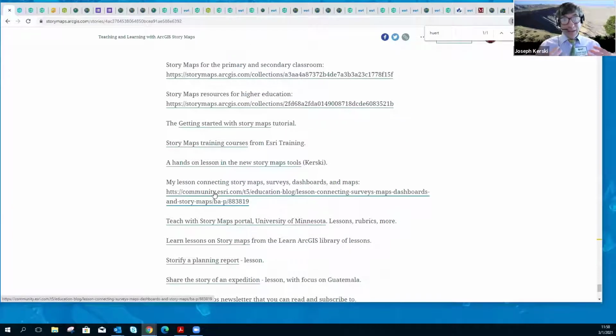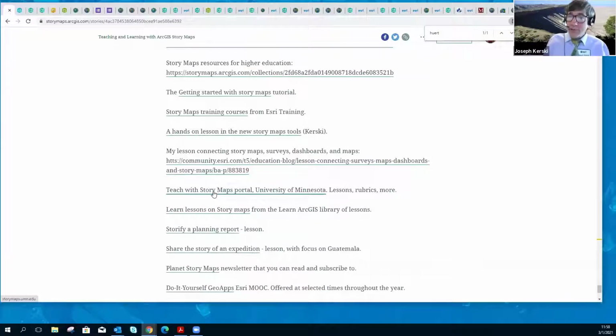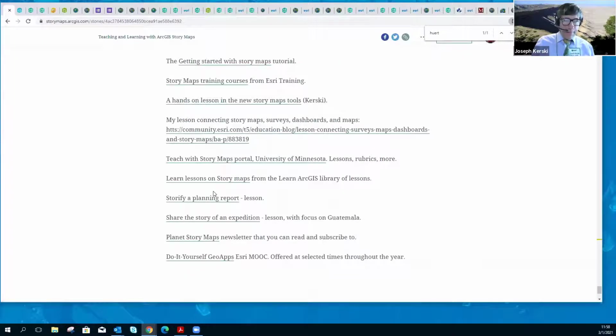The lesson on actually connecting the story maps, surveys, dashboards, and maps that I just referred to with my walkability example, you come up with your own example that's much more interesting than mine. I'm sure I look forward to seeing those in the future. But there's a lesson on doing that. The good folks at the University of Minnesota have created a Teach with Story Maps portal, and they've got some examples of rubrics that you could use as an instructor when you're using story maps.